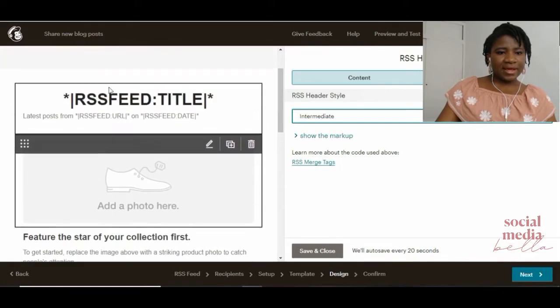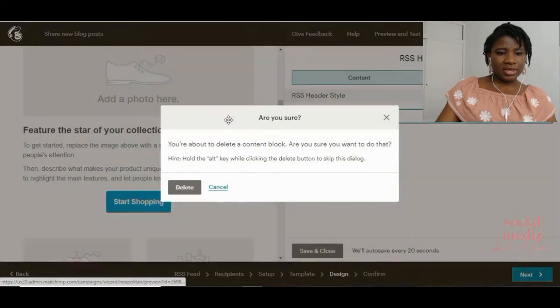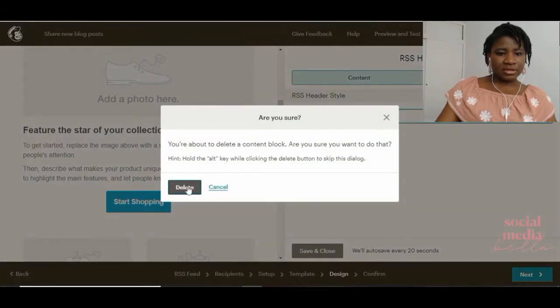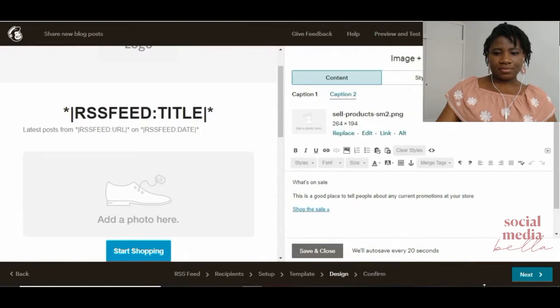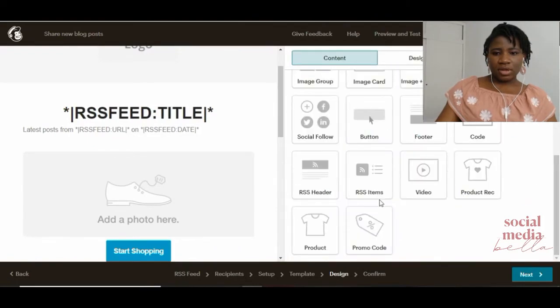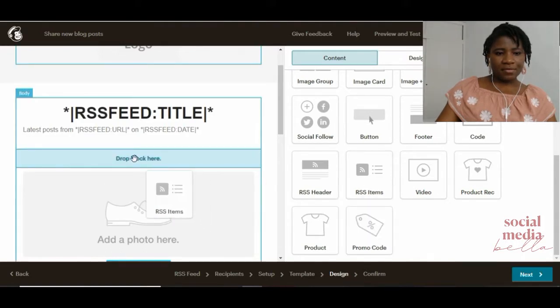And then yeah, so you have that. And then actually let me delete this. Delete. Okay, and then RSS item will go here, right?